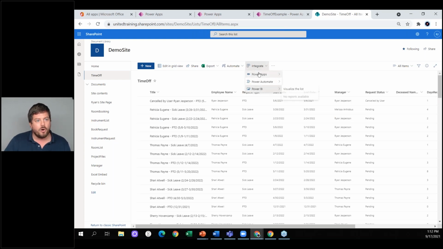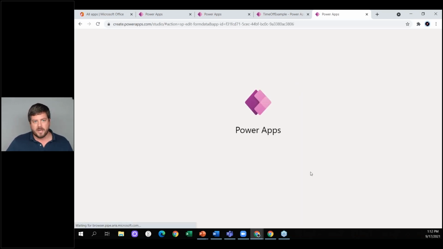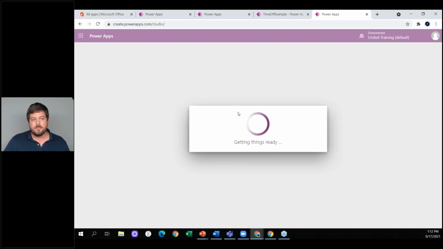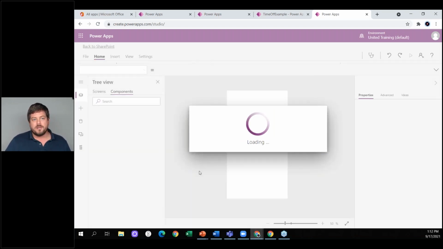Now, when I open up and customize the form, this will bring up Power Apps. You have to have the right permissions to be able to do this, but it will bring it up and I will be able to modify the form. So it opens it up and gets it ready. And when it finishes loading here, you'll see that it has the same studio that we previously saw for a standalone Canvas app.